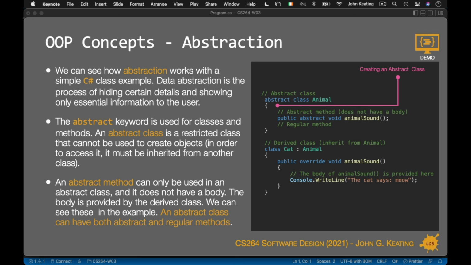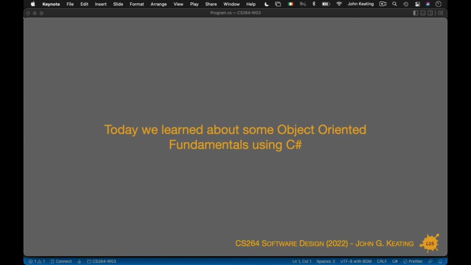And that, in conjunction with polymorphism and the inheritance hierarchies, allows us to do all sorts of fun stuff with C#, just in the same way as we can with Java. Okay, we learned a good bit about OOP today. We saw some of it working in C#, and I hope to see you using it in your examples.